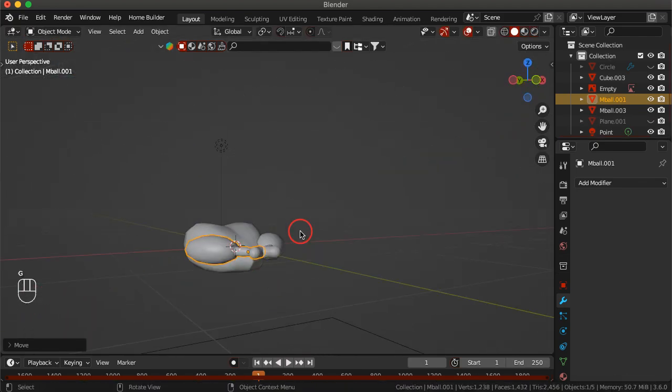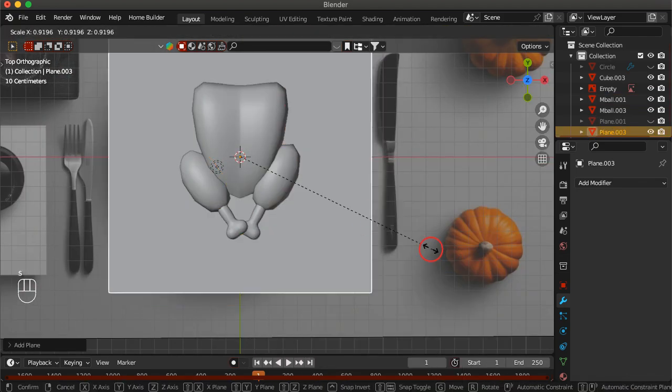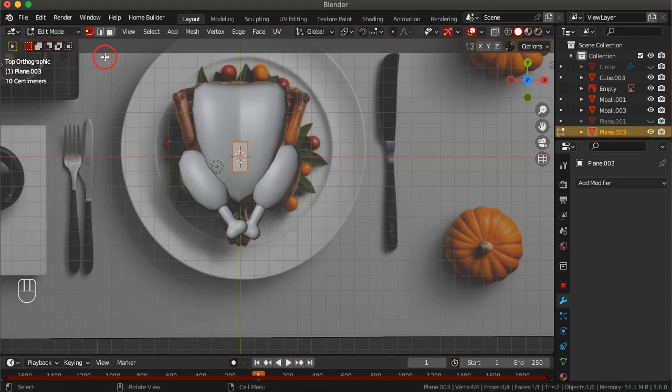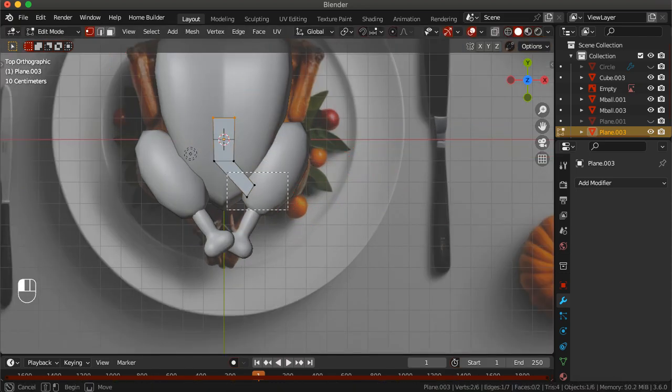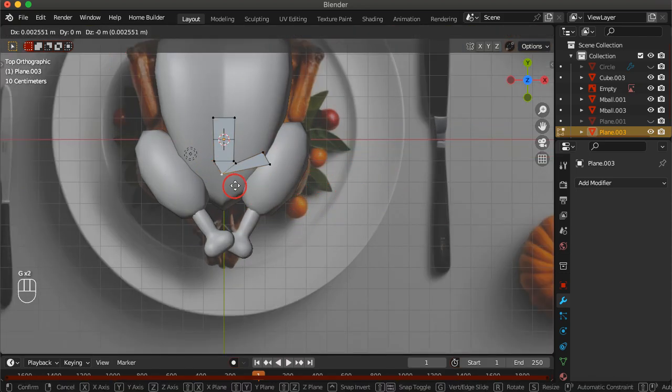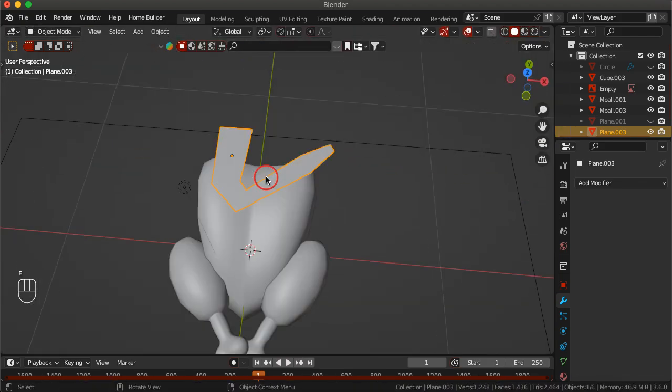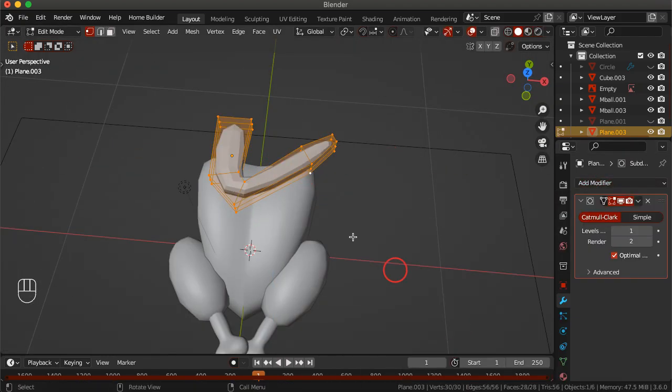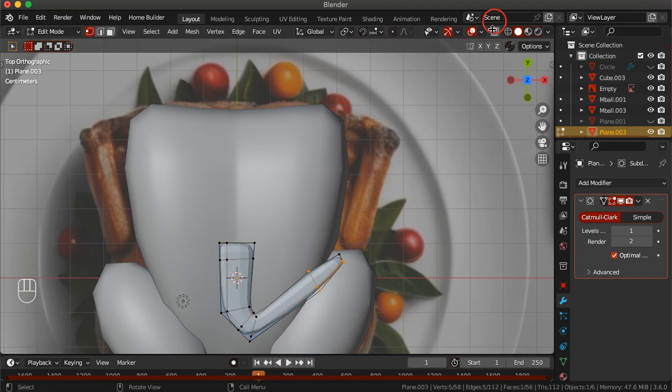To add some extra detail to the bones of the turkey legs, I used a metaball. Metaballs are perfect for creating smooth, rounded shapes that blend seamlessly. I placed a small metaball at the end of each leg to mimic the rounded cartilaginous part of the bones.